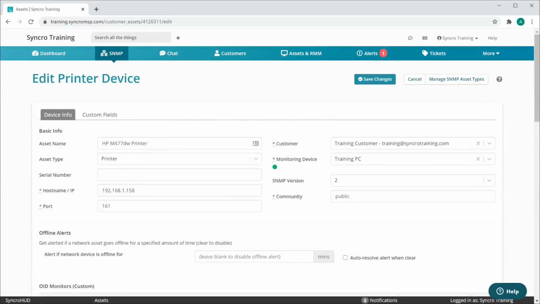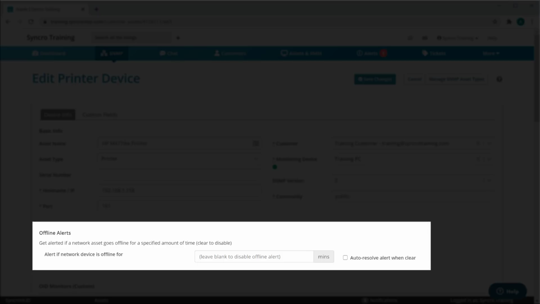So now that we've got our basic information filled out, the next thing you'll want to set is the optional offline alerts. If the asset goes offline for the desired amount of time, you can be notified. You also have the option to auto-resolve the alert if and when it comes back online.